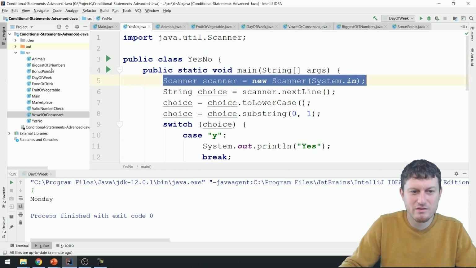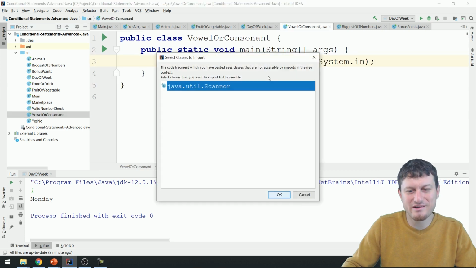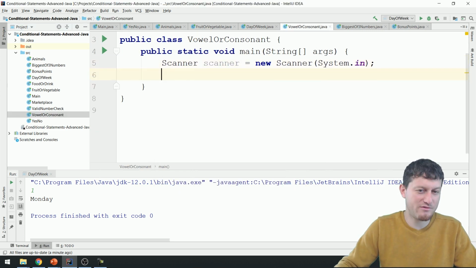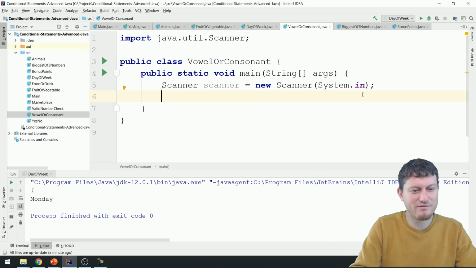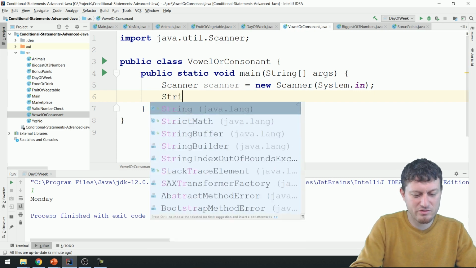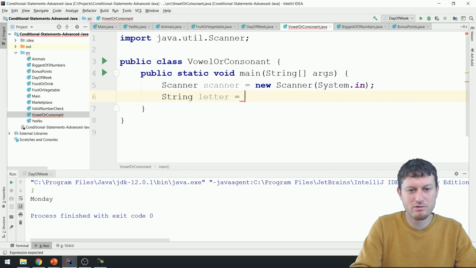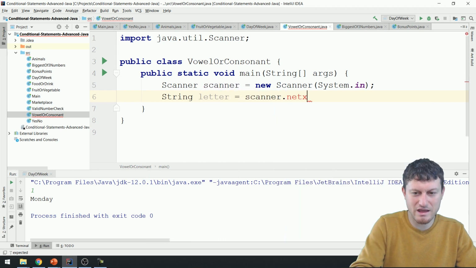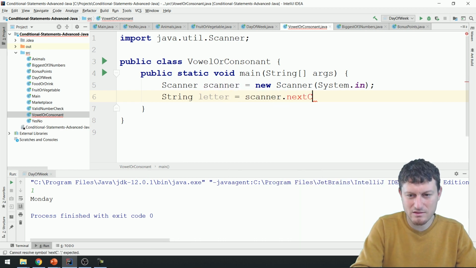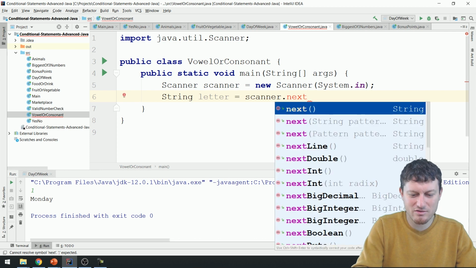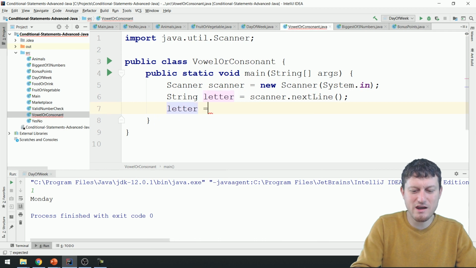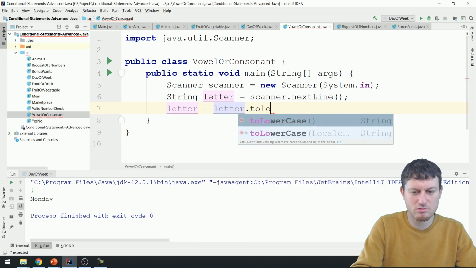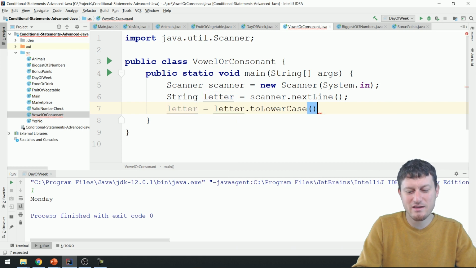I'll copy this scanner from another class I have already written today to save some time. And I will say something like string letter equals scanner dot next. Do I have next char? I don't have, so I'll take the next one. Then it's good to have letter equal to letter dot toLowerCase. This means that capital letters will be turned to small letters.